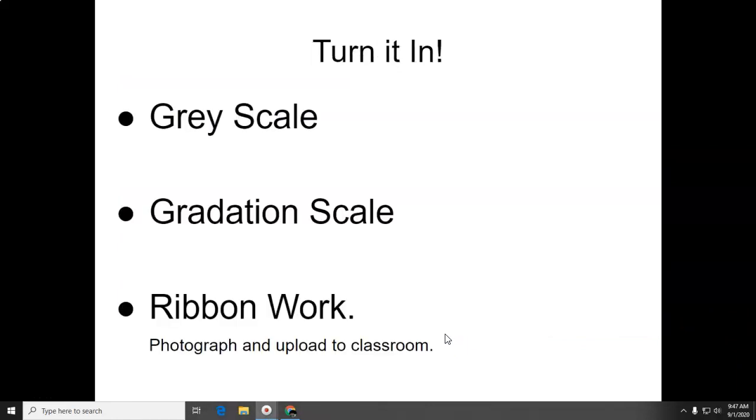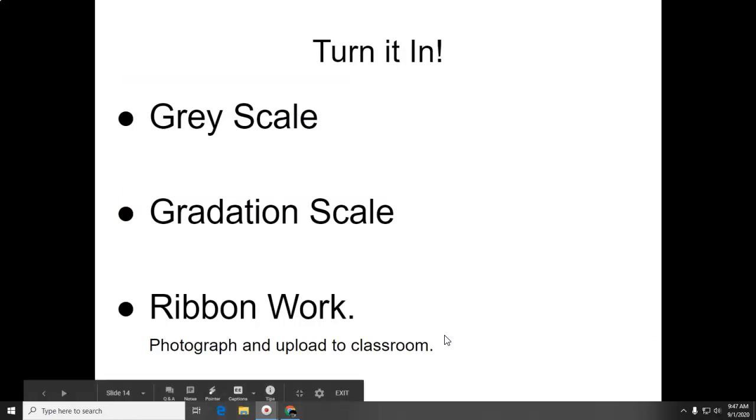So what you need to turn in: your grayscale, your gradation scale, and your ribbon work. Photograph them and upload them to Classroom. Thank you.